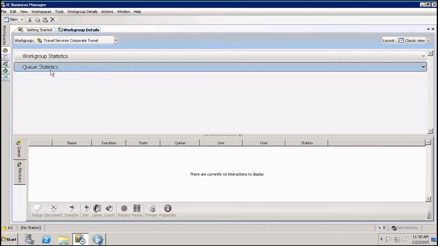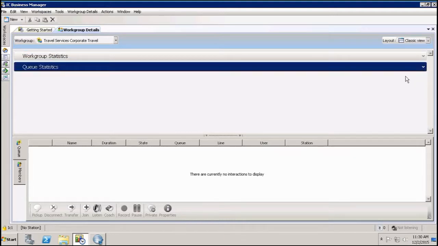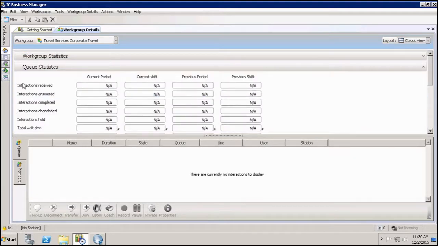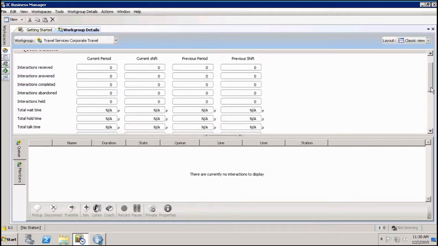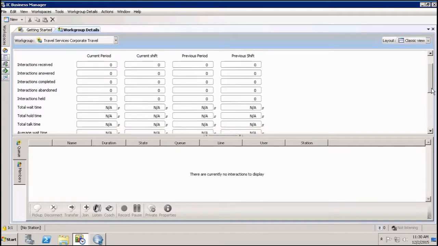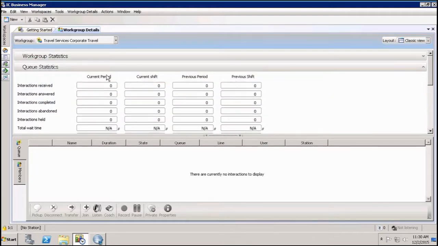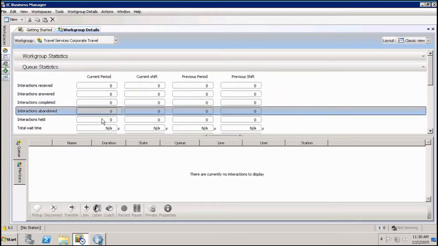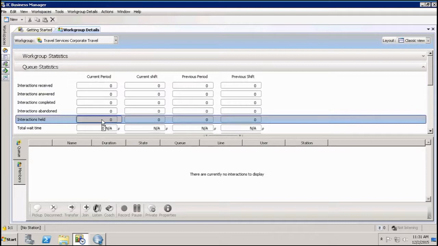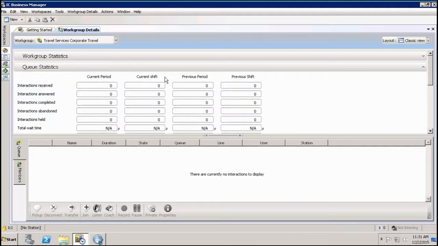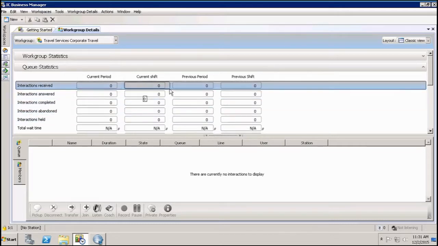At this point, I can only see Queue statistics. If I look at Queue statistics, this is all my period stats or my interval stats. So this is abandoned, answered, completed, held, hold time, and it shows me this information per period. Current period means this half hour, and by default, the system looks at half hour stats. When this half hour is over, it's going to move these stats to previous half hour, and I'm going to see the previous half hour stats appear here, and the new half hour stats appear here.